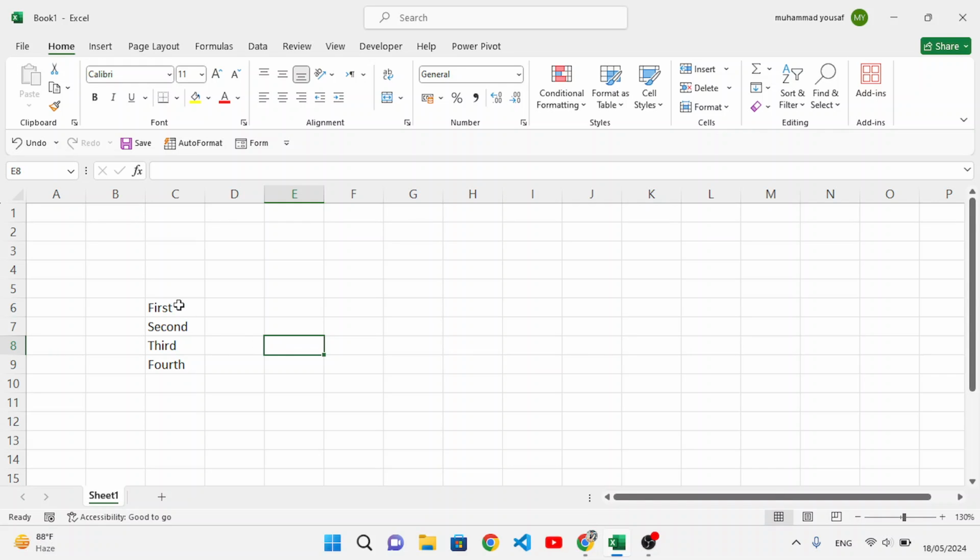We know about copy and paste. For example, you select the cells and press Ctrl C. It will copy these cells to our clipboard. Now we want to paste it here, so simply press Ctrl V. It will paste this data in different cells. But we want to paste this data in one cell. So how to do it?